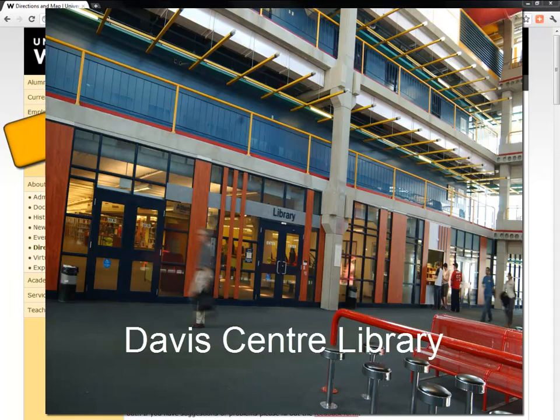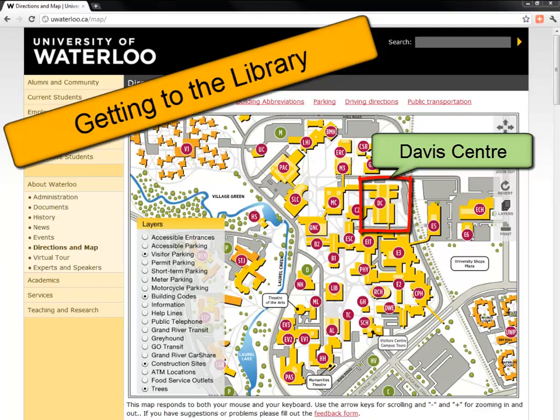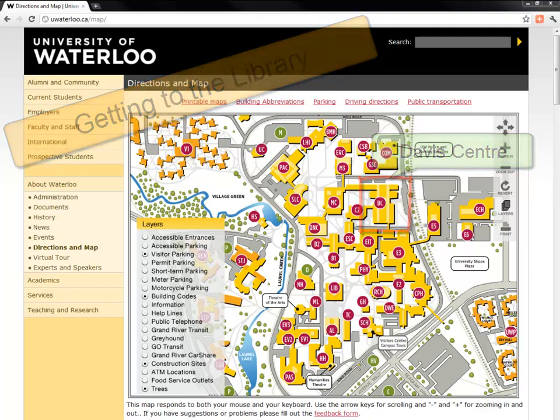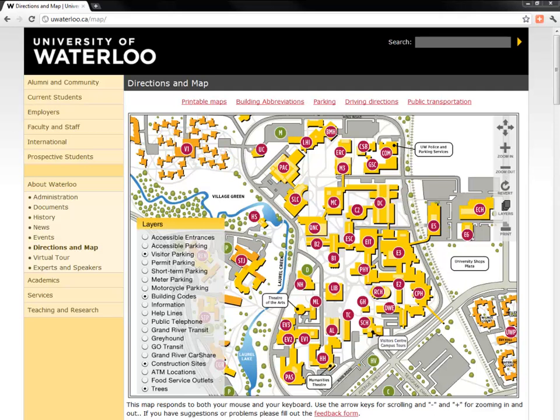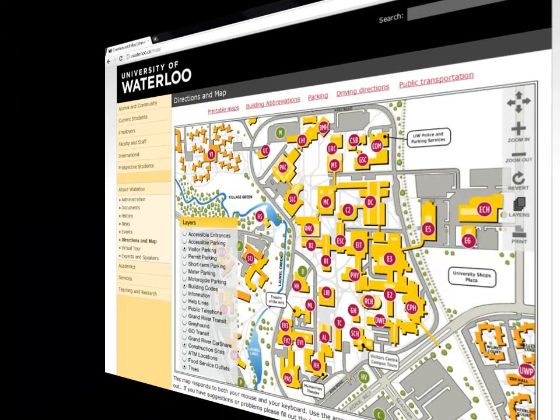The first thing you'll want to know is how to get to the Davis Center Library. The Davis Center Library is located in the Davis Center, located on the University of Waterloo's main campus. You can get to it using several of the city buses.